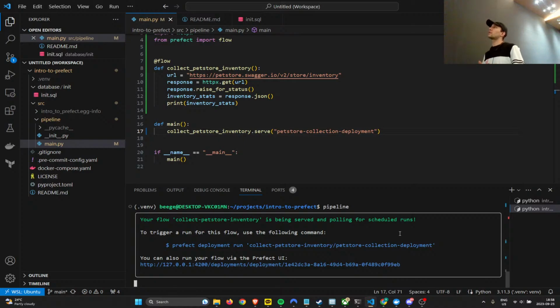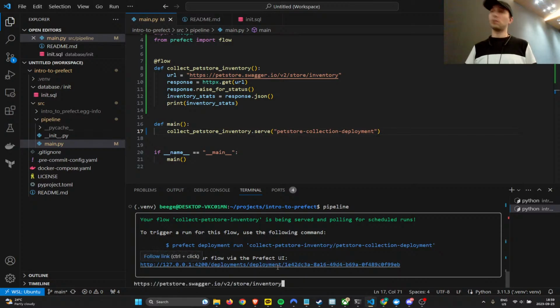So now if we just do pipeline, you'll see that this running Python interpreter is bound to this collect pet store inventory flow. It has connected to our Prefect server, and it is waiting for the server to say, hey, please run the flow now. Okay? So now we can just grab this URI, or I can just control click, and I'll do this one.